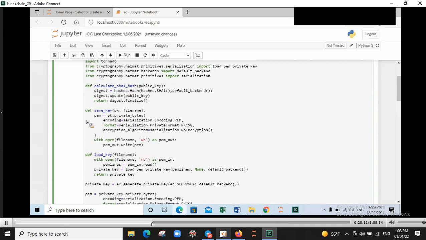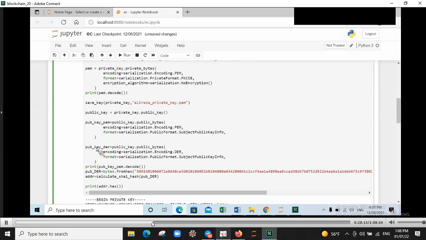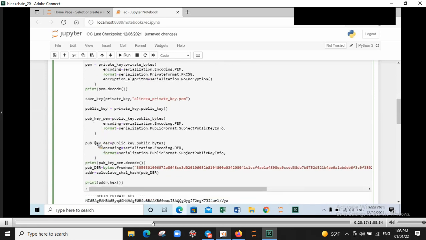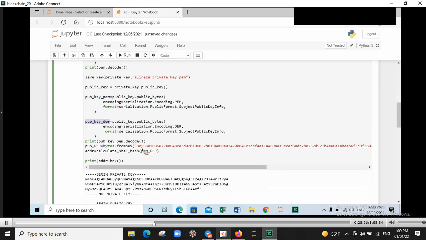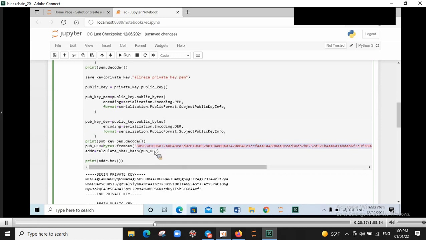This is save key. Okay. Then here I have serialized the public key. This is PEM format. This is DER format. This is printing out the private key, and here I have converted the public key in DER format to byte format.